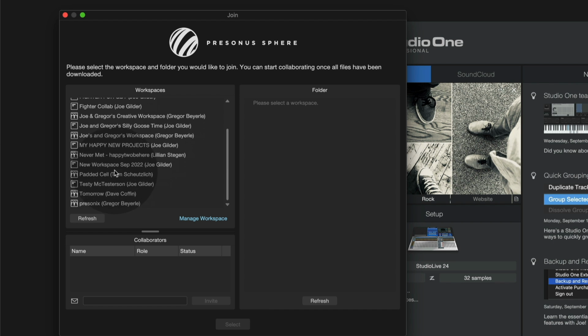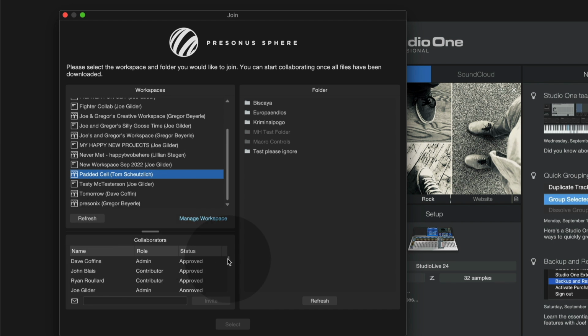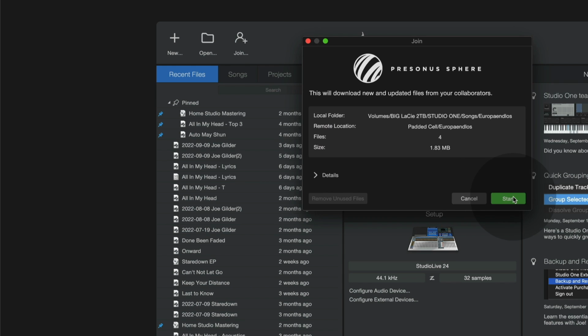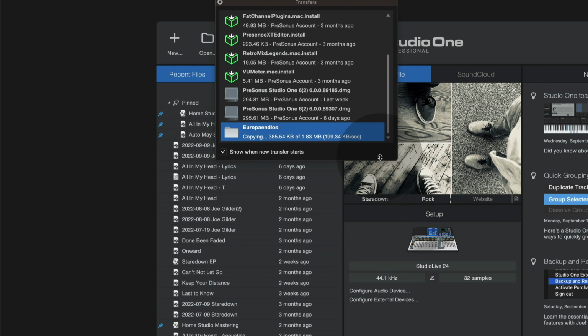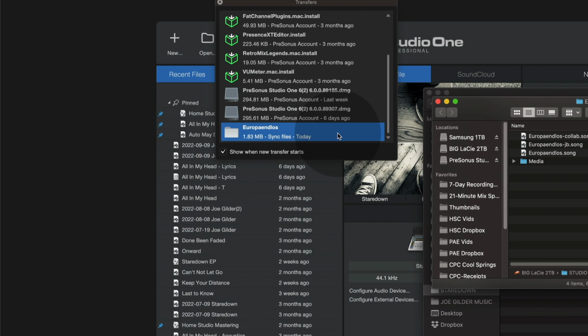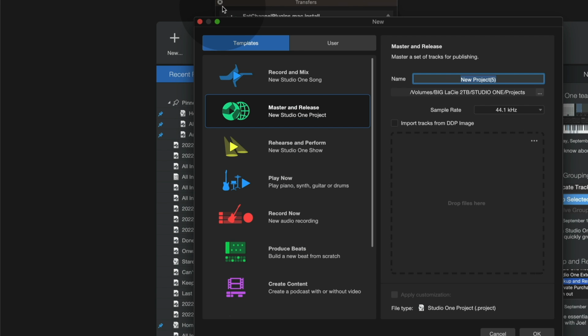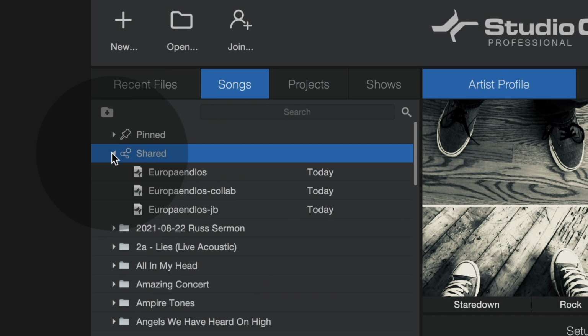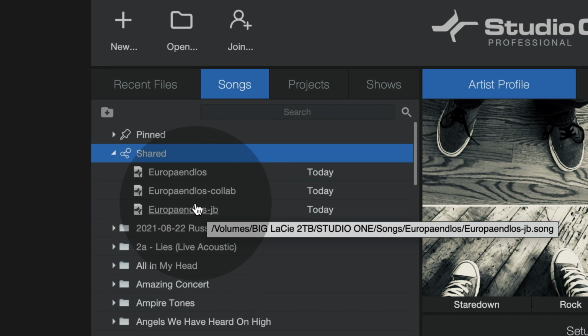So for example, this padded cell workspace, I'm going to add this song here to my Studio One installation. It will automatically roll with downloading all the files that need to be on my computer to make that work, opens the folder, shows me where those are, and says, hey, everything is now here and waiting for you. Now, if I navigate to the Songs tab, I can see there is now a shared folder, and I can select those songs and open them right from here. There's much more to explore with version 6, but here are some of the highlights of the new and improved start page.